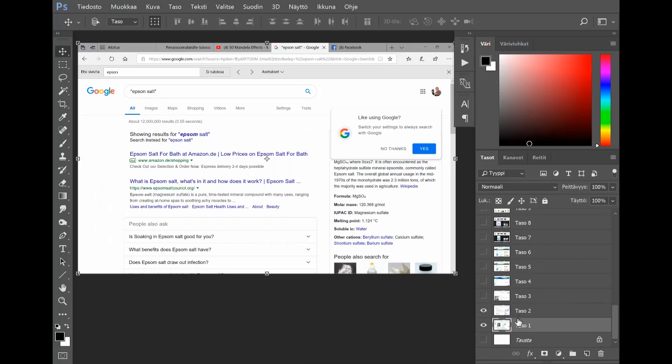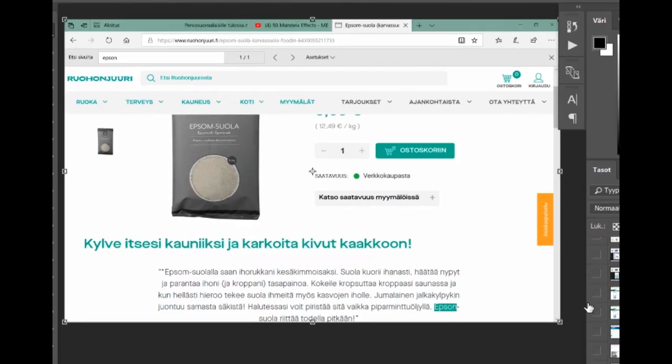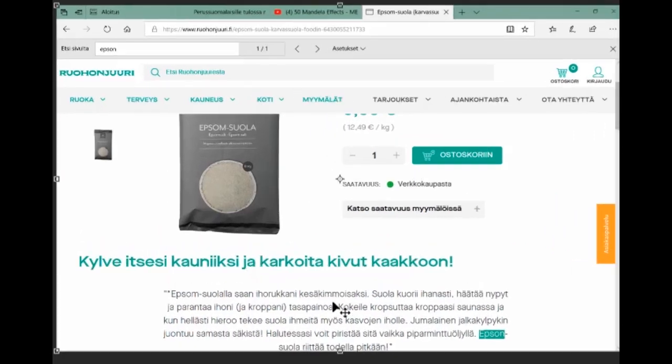And what I'm going to show you now are some screenshots that I collected here in a Photoshop file. So as you can see, I have some more than 30 screenshots here that are interesting. So here is a Finnish page where you have Epsom salt in the new spelling.